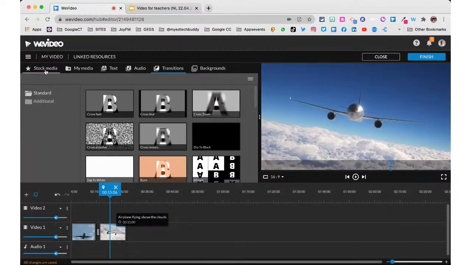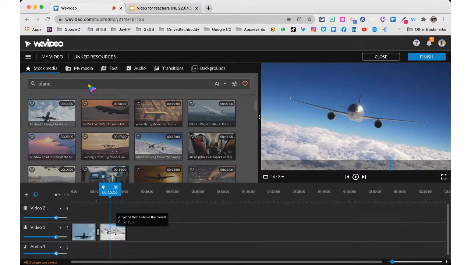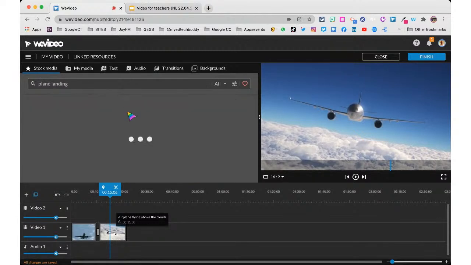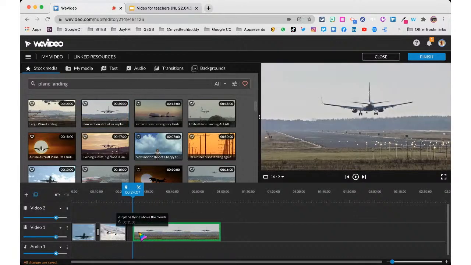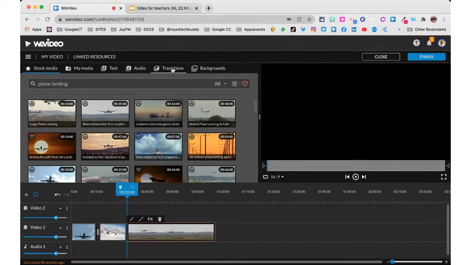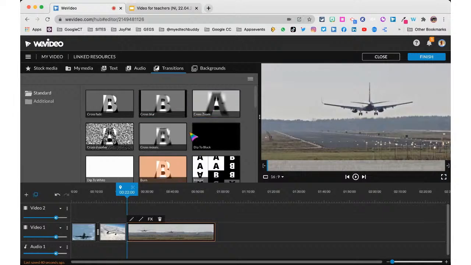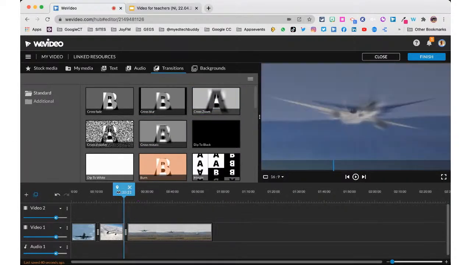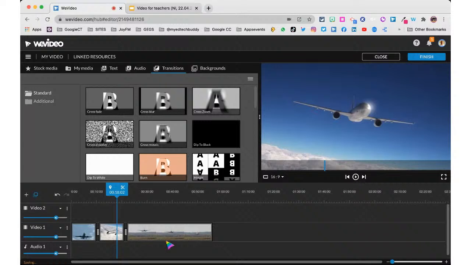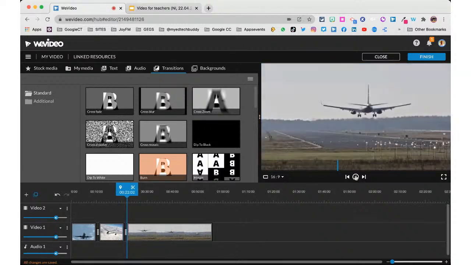I want to add another image, maybe of a plane landing. I can come in for this one, just drag it down again. And again, I can just add another transition. This time round might want to be a cross zoom. And I'll just do the same. And again, I can play it from wherever the blue line is. That's where the preview is going to play from. There we go.